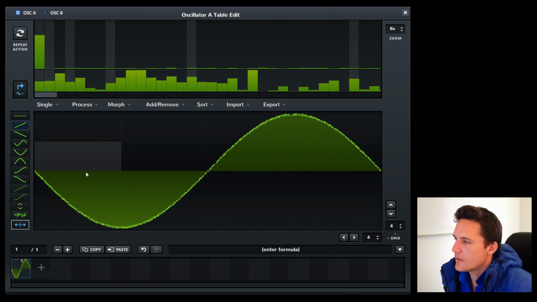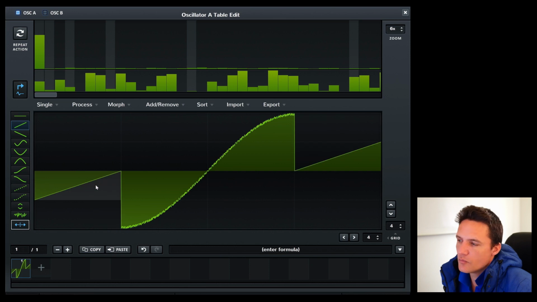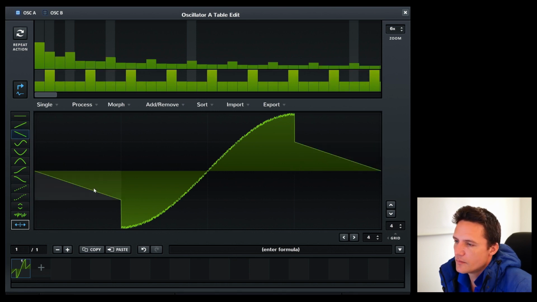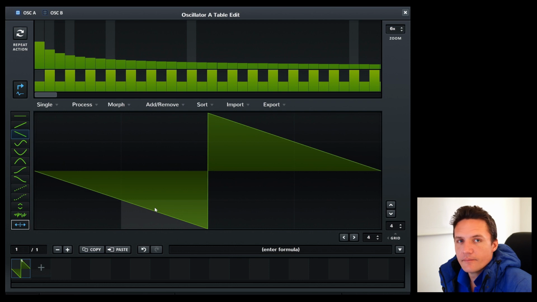So let's say I want to put this into being that. Well, what do you know? It's done the same thing, mirrored upside down. So that's why it's both pointing the same way, mirrored and upside down. See that? And that's it. So that's all the tools you can use here. There's nothing else really you can do here.